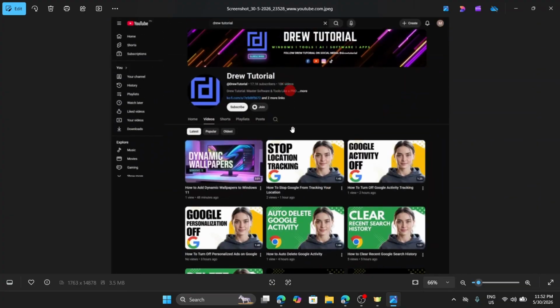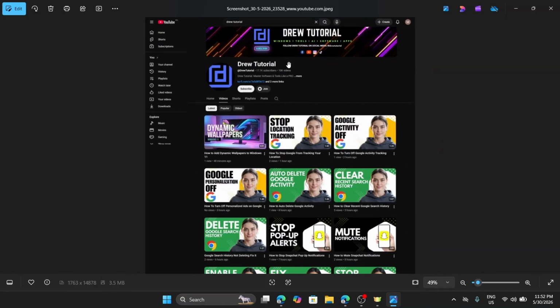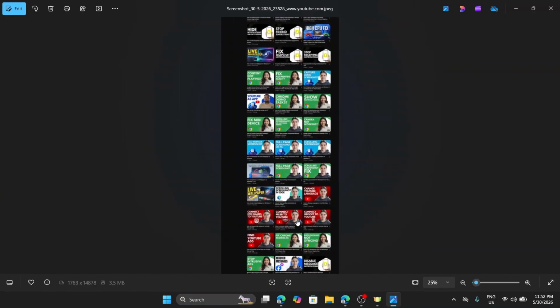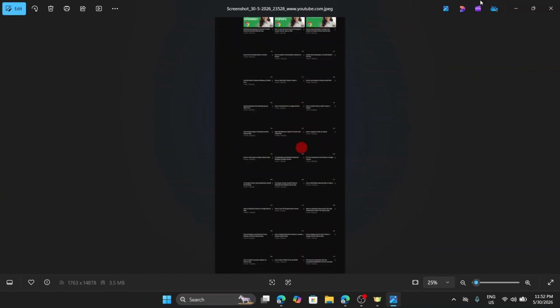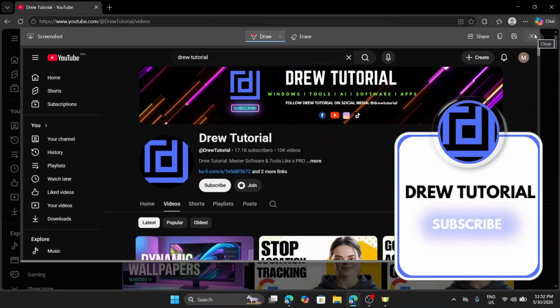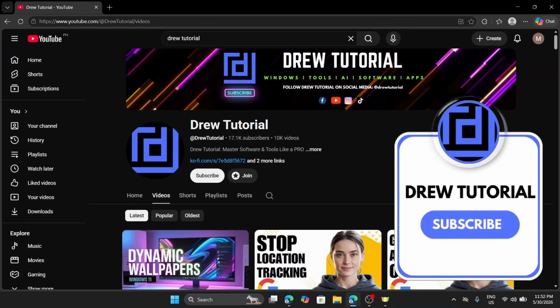So if we zoom in right here, you will be able to see that it is the same thing as the previous one. So after that, you can send it to whoever you want to, and then that should fix your problem. So that is basically it.